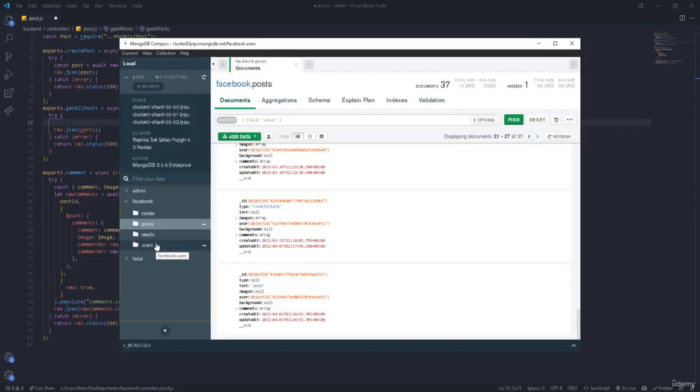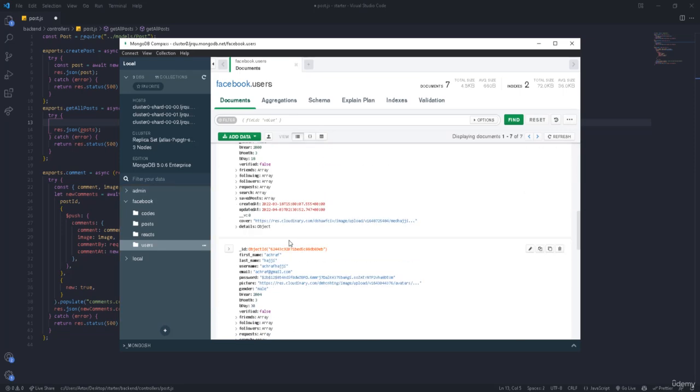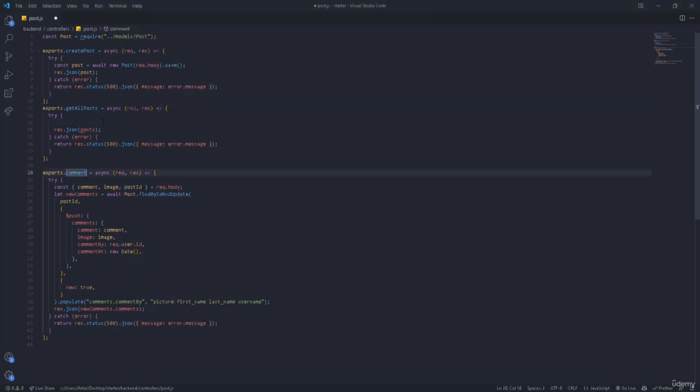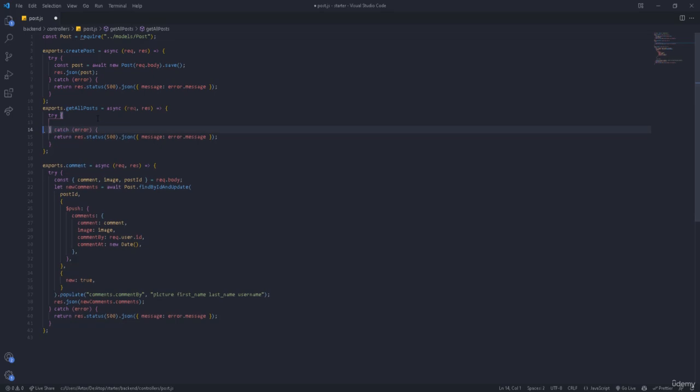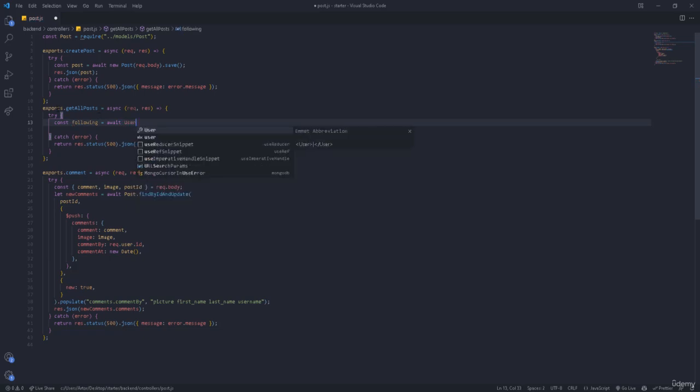If we go into the users, we're gonna need the following array. So let me see if someone, where is it, this one? Okay, so if we go back to the following, we're gonna get all of those. So that's the first thing. I want to get the list of the people that I follow. We can do that, that's not that hard. Let me remove this one. Let's call this following. We're gonna use await, and then we're gonna use the user model. Let me get it from here.